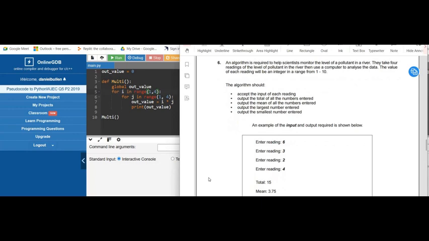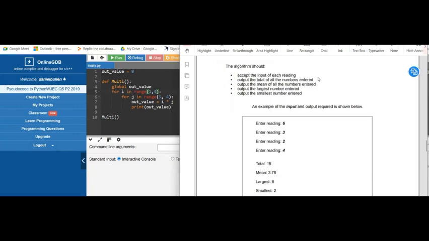So we've got an algorithm that is required to help scientists monitor the level of a pollutant in the river. They take 4 readings of the level of each pollutant in the river and then use a computer to analyze the data. The value of each reading will be an integer in the range 1 to 10. So the algorithm needs to accept the input of each reading, output the total number of numbers entered, output the mean of the total numbers entered, and output the largest and the smallest entered.